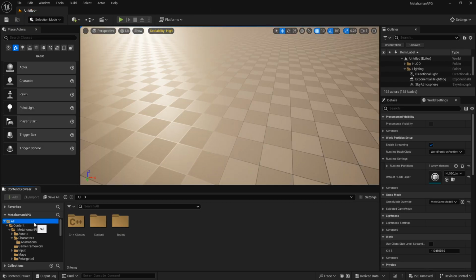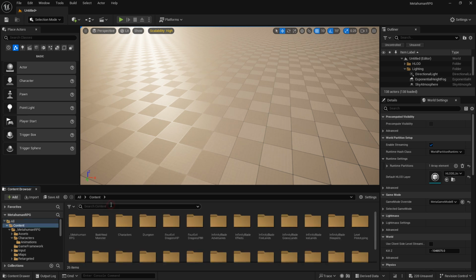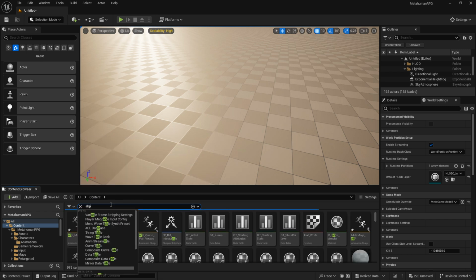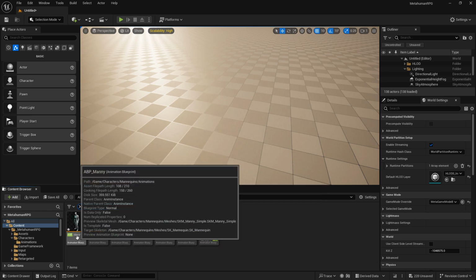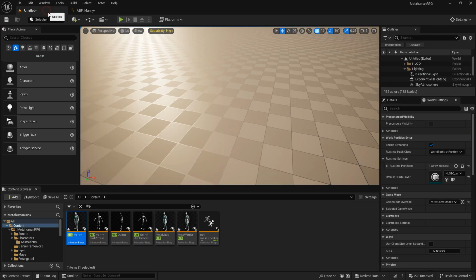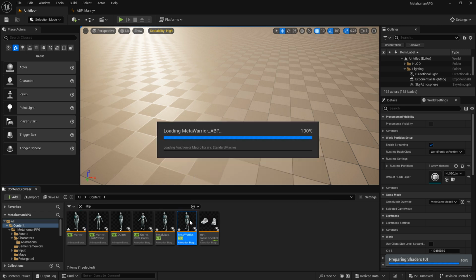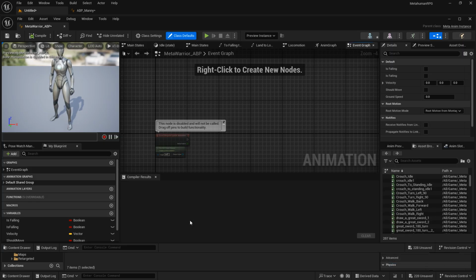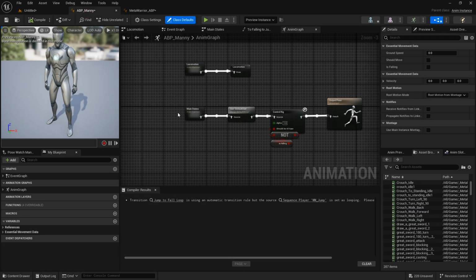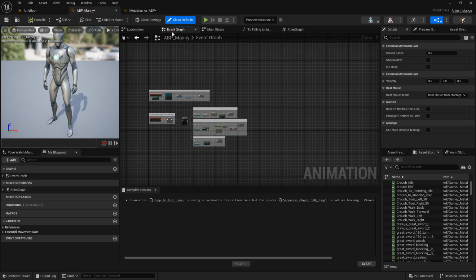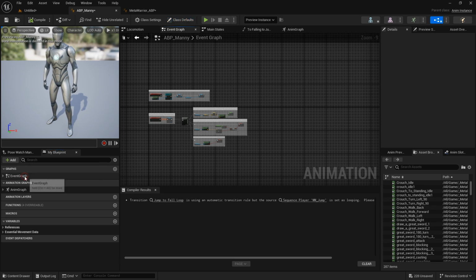Now I want you to go back to your all folder and go to your content folder. And I want you to type in ABP. I want you to open up your ABP Manny. And I want you to open up your ABP Meta Warrior. Now, go to your ABP Manny and go to your event graph. You can also go to it over here.